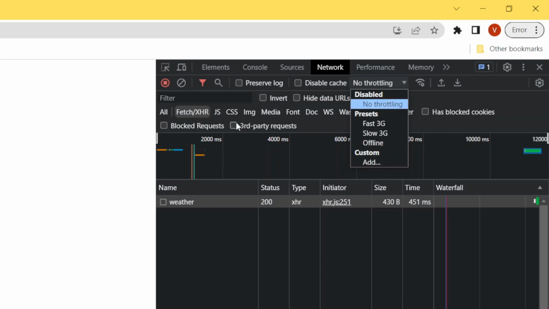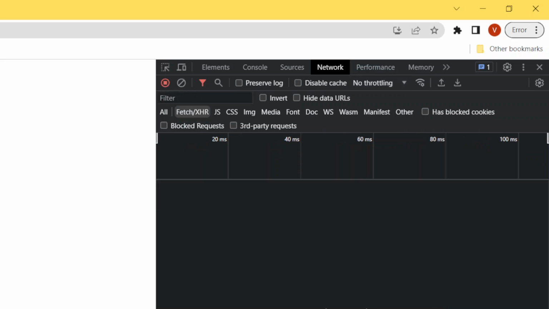So first I'll show you my API call when there is no throttling. Just check on this response time, because based on that we'll identify how much time delay there is. So let me clear all the things.